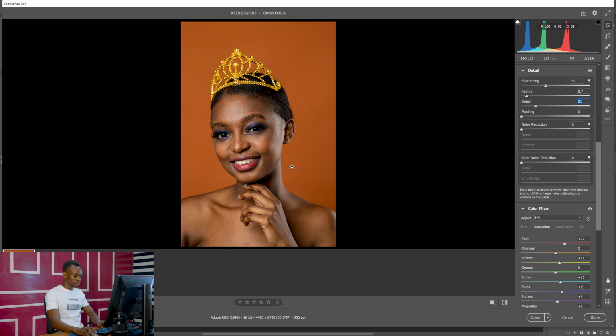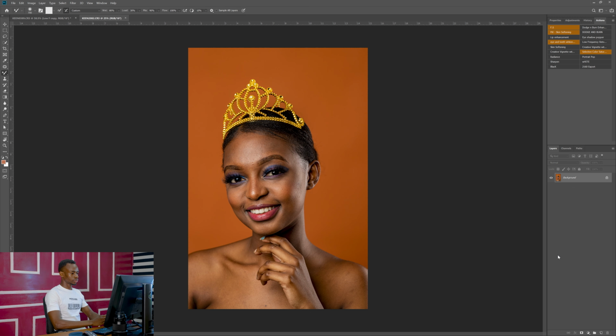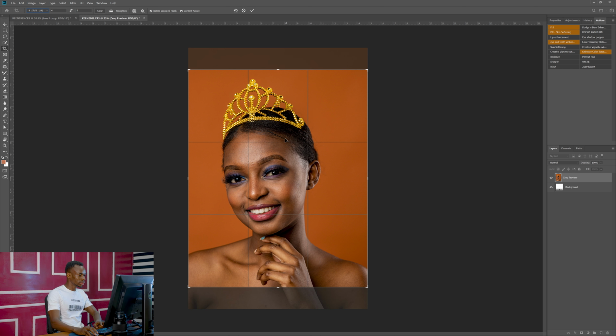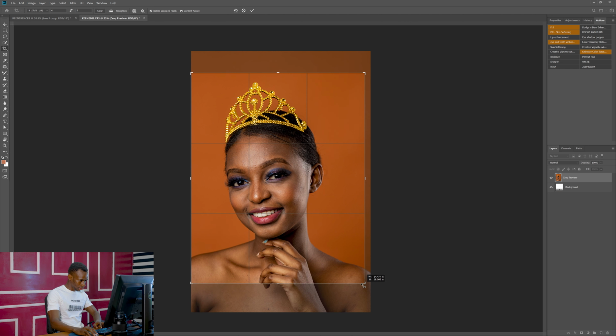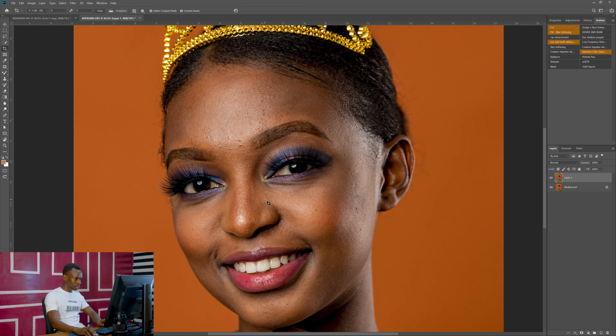So after I've done my adjustments, I'll click enter to open my photo, and now this is my photo. Normally the first thing I do is copy my layer, then crop to Instagram size, which is 4:5 for Instagram. I'll crop in this manner until this is okay for Instagram, and enter, very fast.